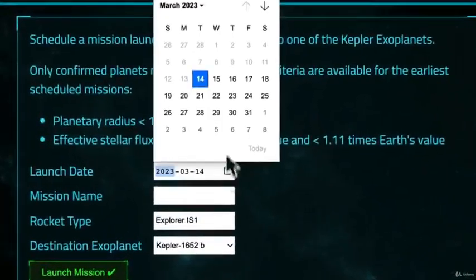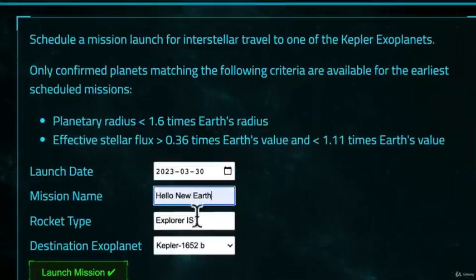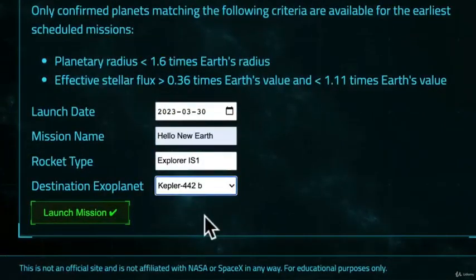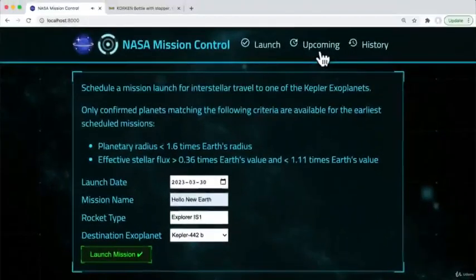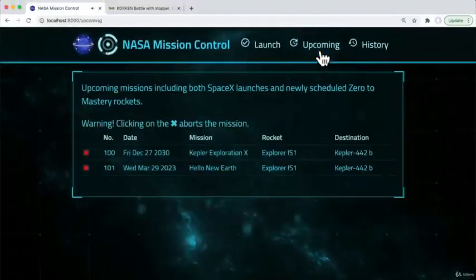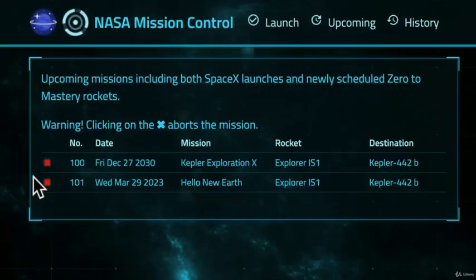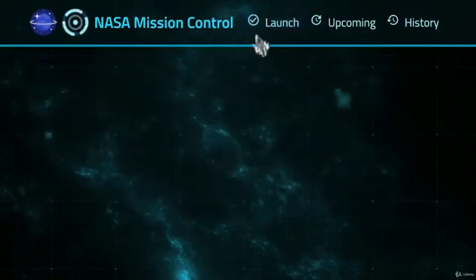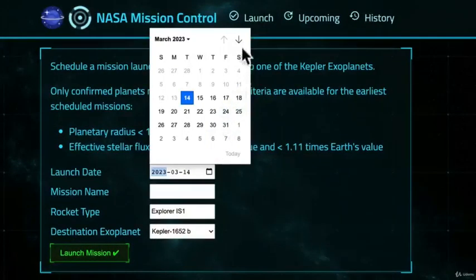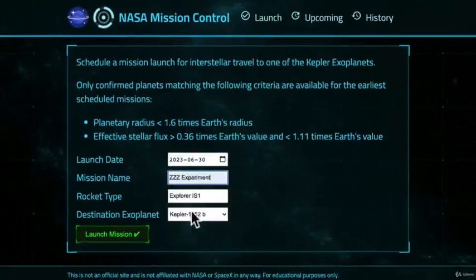We can now create launches and send them to our server running on each of those worker processes. And if I go to my upcoming tab now, I should see all of my launches that I've created, right? We have one scheduled for December 27th and one on March 29th. Well, let's keep creating launches. I'll make one more for June. And submit that.